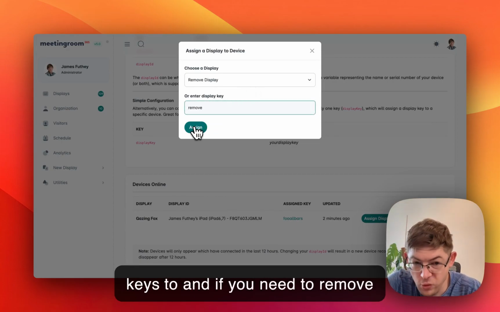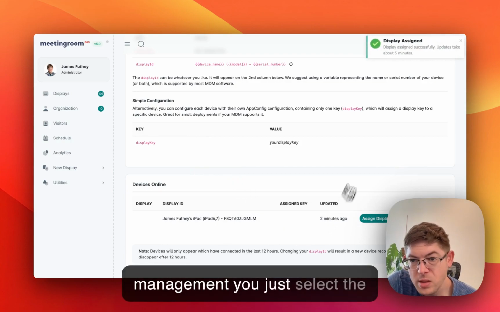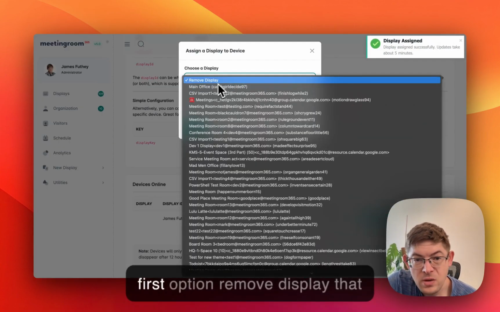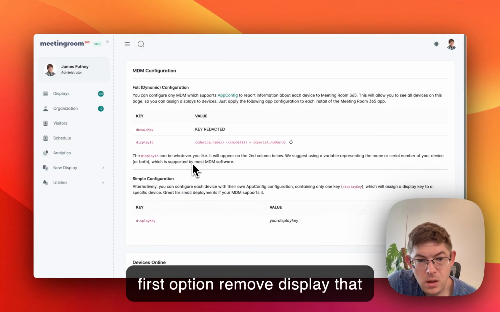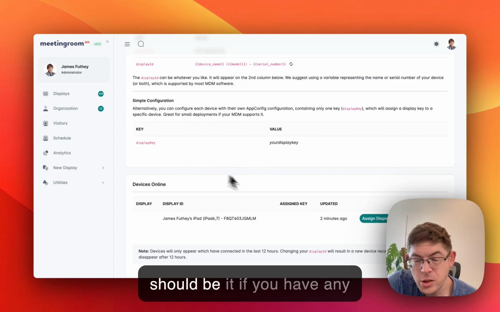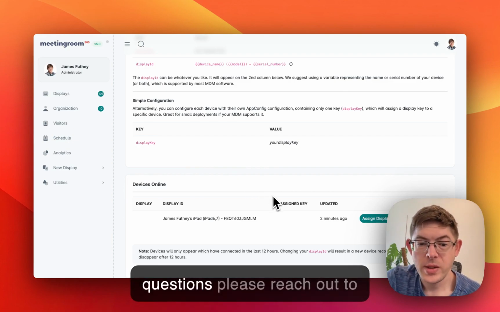And if you need to remove management, you just select the first option, remove display. That should be it. If you have any questions, please reach out to support.